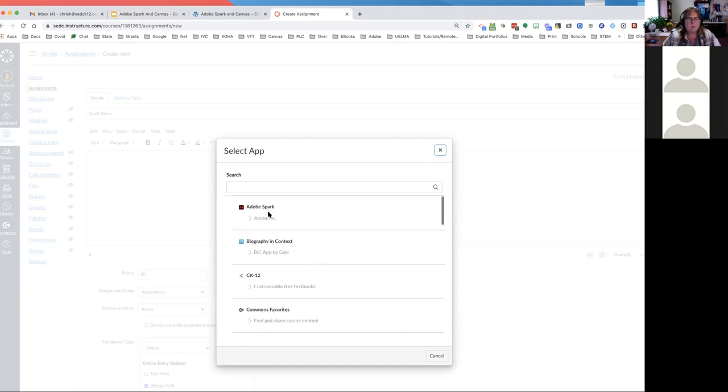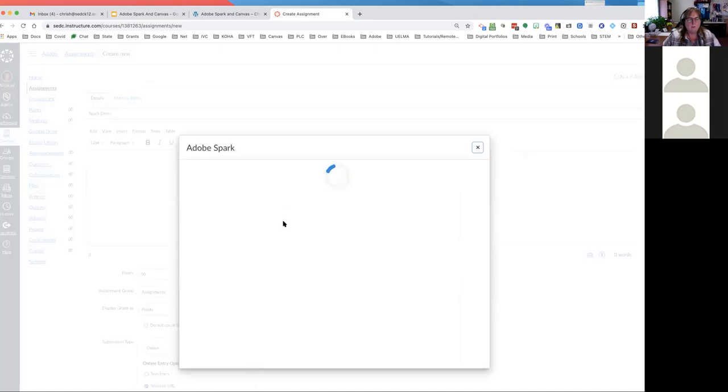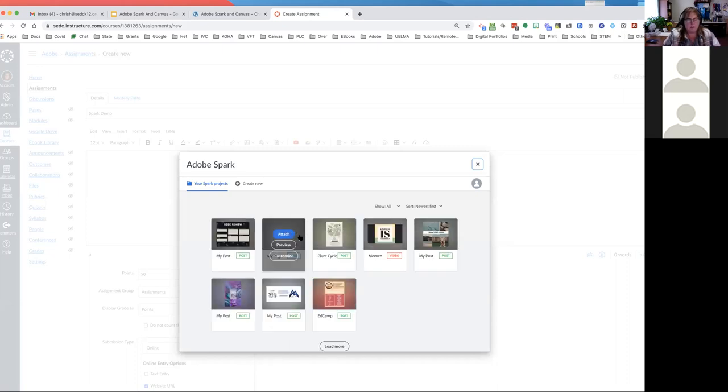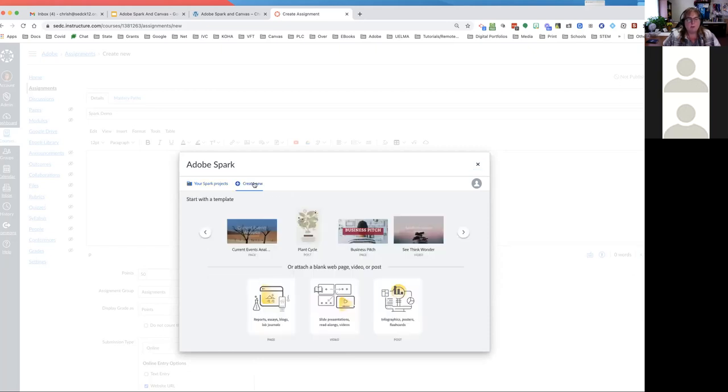Okay, so I just click on Adobe Spark, and because I've already authenticated here, see how it didn't make me go through that authentication process. So you just have to do it one time and then you're done with it. So here, I can say I've got my Spark project. Remember, I had already gone into Spark and created something. Or if I just want to create a new one, I can say create new.